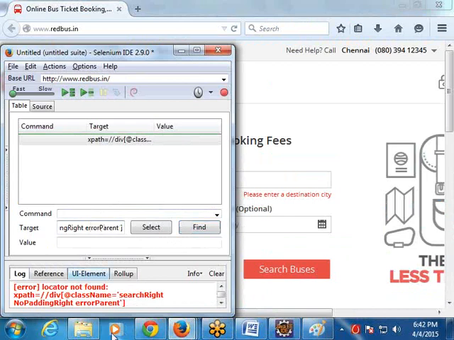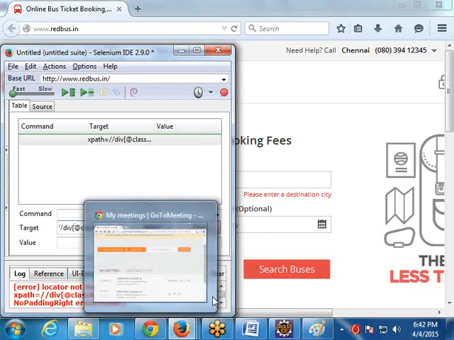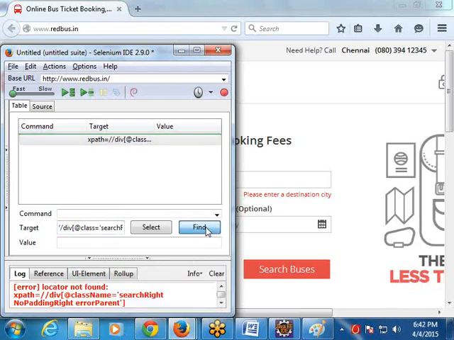I am changing this XPath like this. Class is equal to, not class name, class is equal to, one second more. Okay, it is identifying somewhere. Class is equal to, okay, division. Why is it not highlighting?